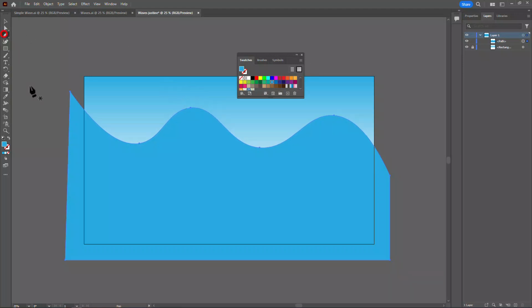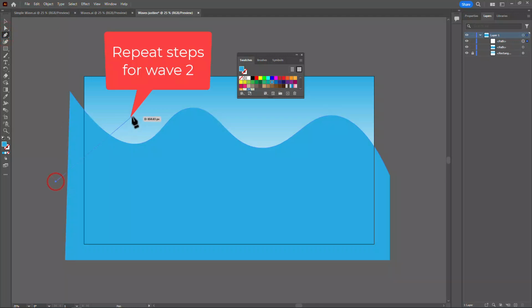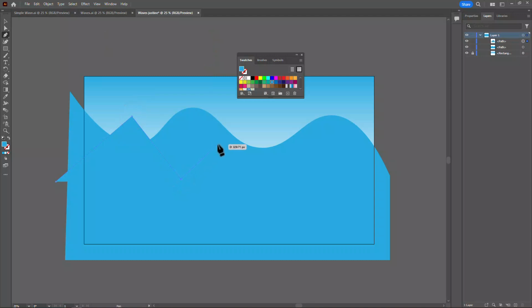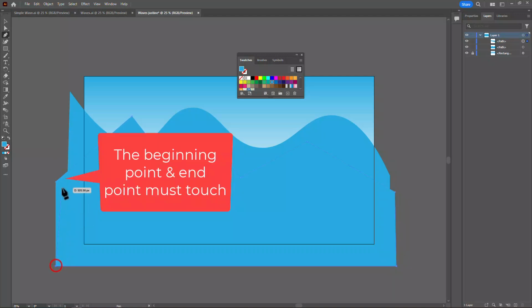Okay, pen tool again, and let's make another series of waves. This time maybe I'll have them go in the opposite direction. Go outside the canvas, across the bottom, and touch the beginning point and the end point.